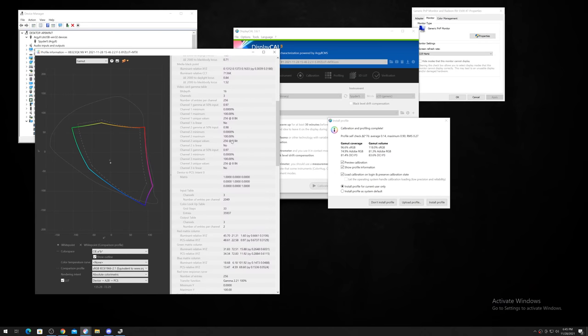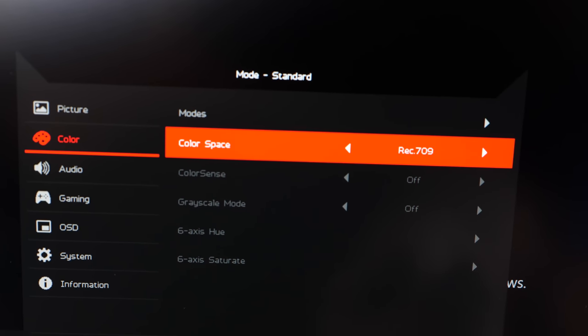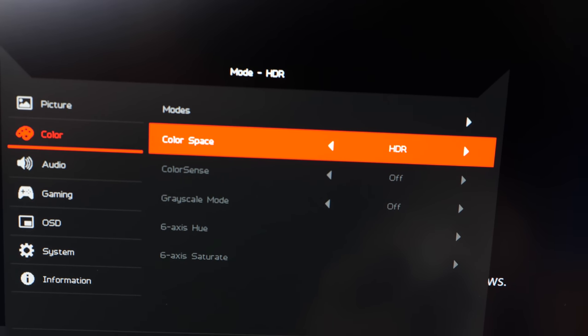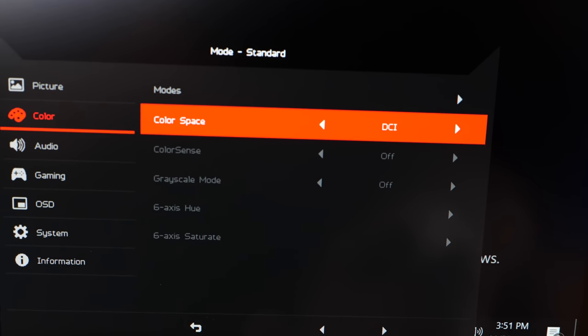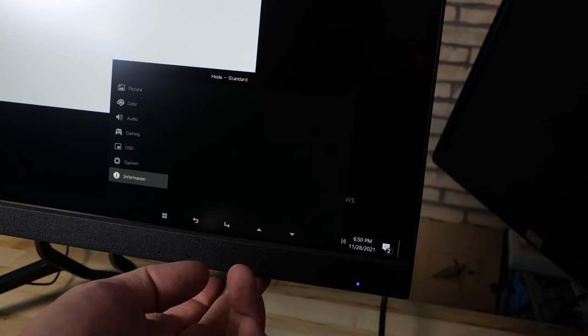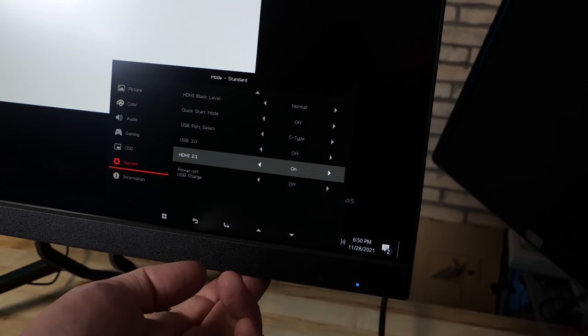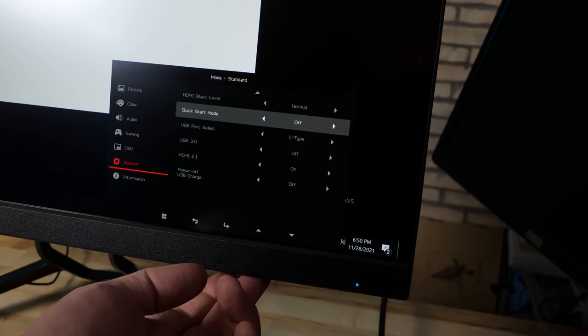It's also DisplayHDR 400, which is kind of the lowest rung of HDR displays. So this is not a display that you should buy for the HDR feature. It's just a very basic HDR feature. I think I should cover HDR testing in a separate video, but just know that this is not a display that's really out of the park for something like HDR.